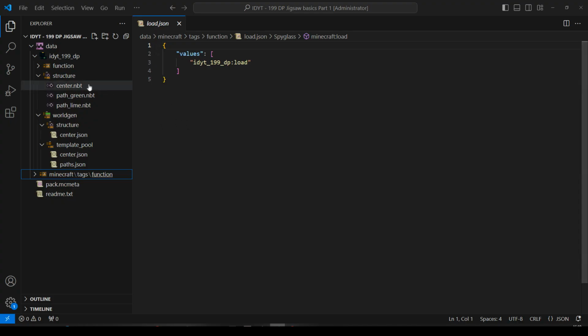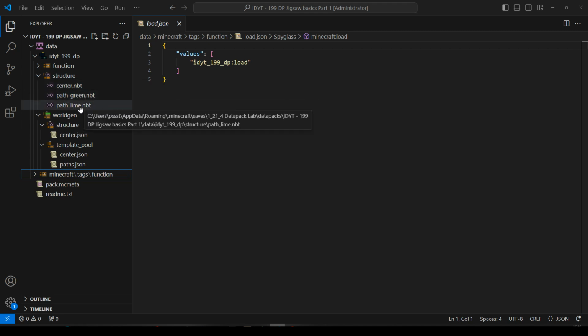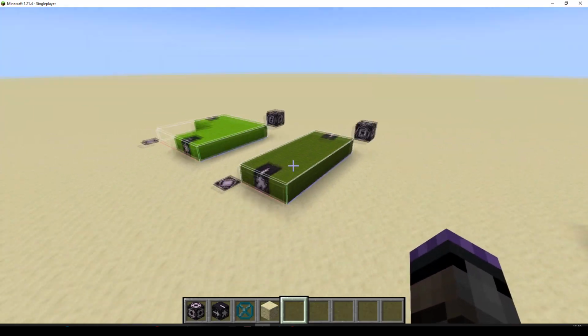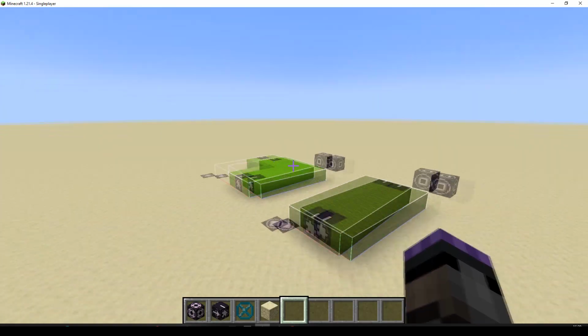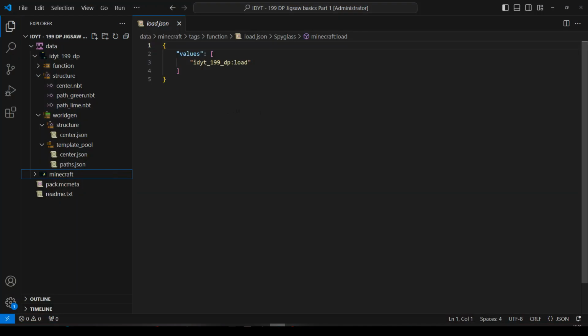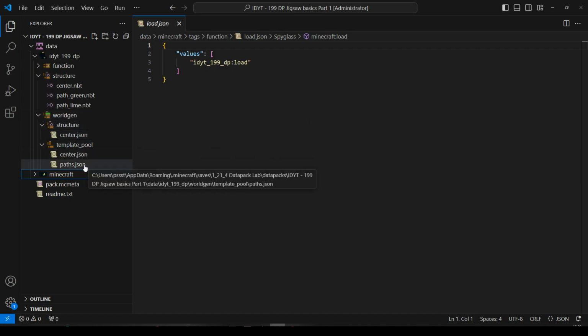So the important ones are, here in my namespace structure folder, we have three files: center, path green, path lime. You can probably guess what they are. They are the structure files for center, path green, path lime. Okay, so that's those three. Let's go back. And then inside worldgen, we have the structure folder, which consists of center. And also inside worldgen, we have template pool, which consists of center and paths.